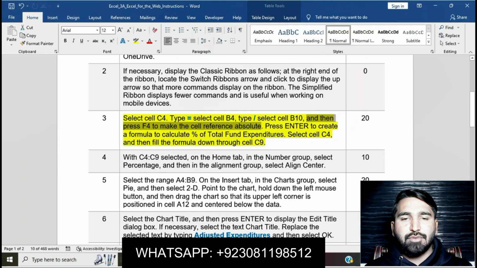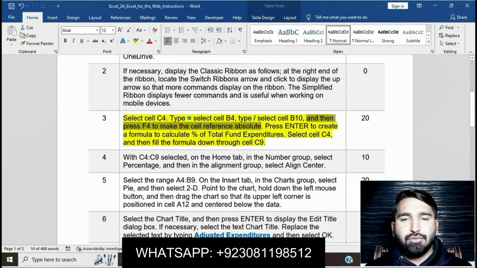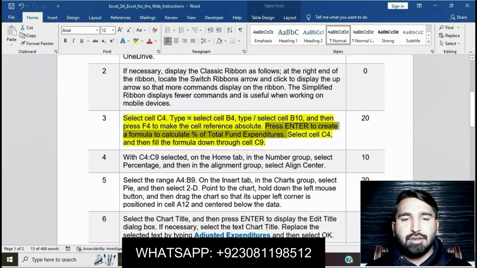Press enter to create a formula to calculate percentage of total. The dollar sign is here. You can select it and then press F4 and the dollar sign will be added. Press enter to create a formula to calculate percentage of total fund expended. Then press enter, and it will show the value, percentage of total fund expended.